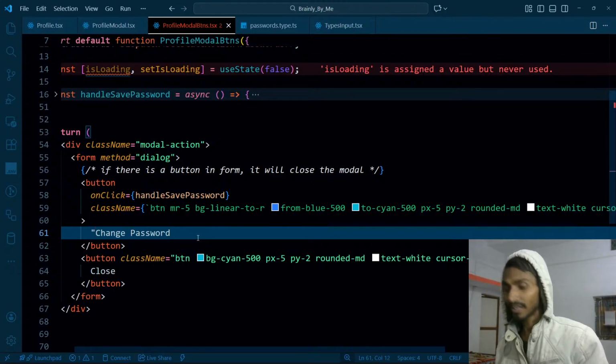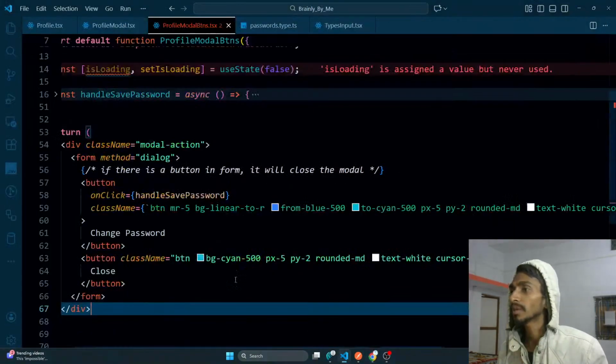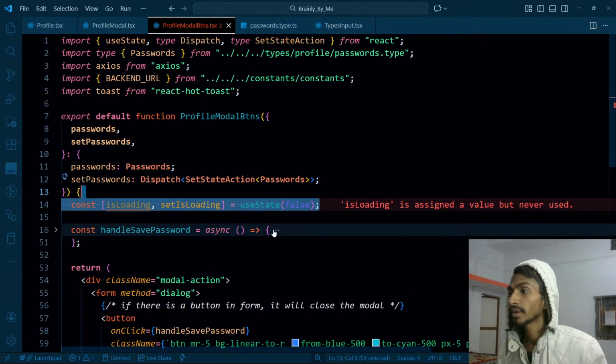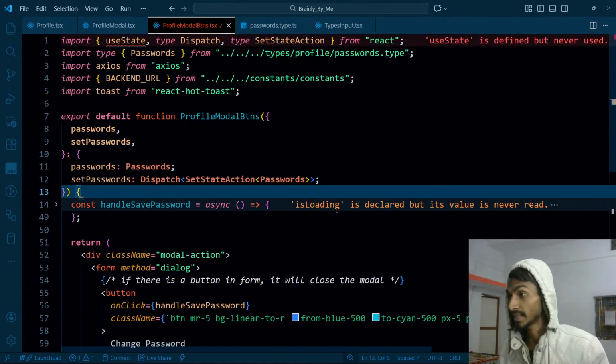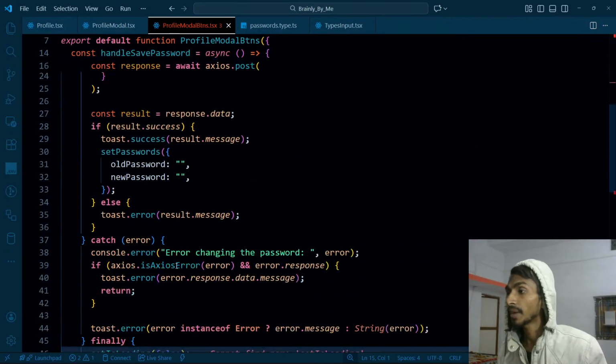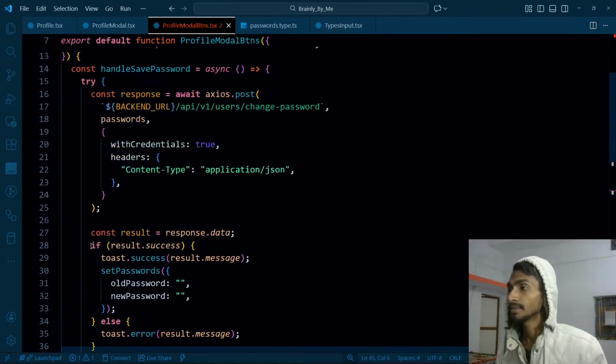If it were not getting closed, then I would have to worry about the transition and all. But right now I don't have to worry about that. That simply means that I can remove this loading use step that I have. That's right. I can just remove this particular thing from here, and I can finally remove this thing from here with the finally block too. Done.